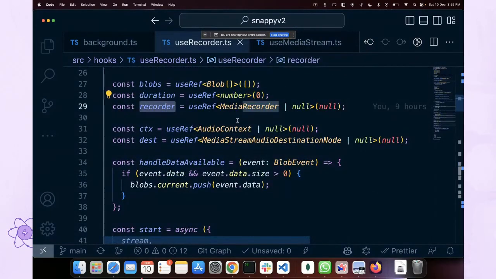Then you have a recorder which is a ref. How many of you know the concept of ref? I think most of you know, right? Can any one of you tell me the difference between a ref and a state? Yeah, every time your state changes, your entire component is going to re-render, but that is not the case with refs. You can consider refs as normal variables, and when you don't want your component to re-render whenever you store a value, you will use refs. Refs also have other applications like forwarding refs.